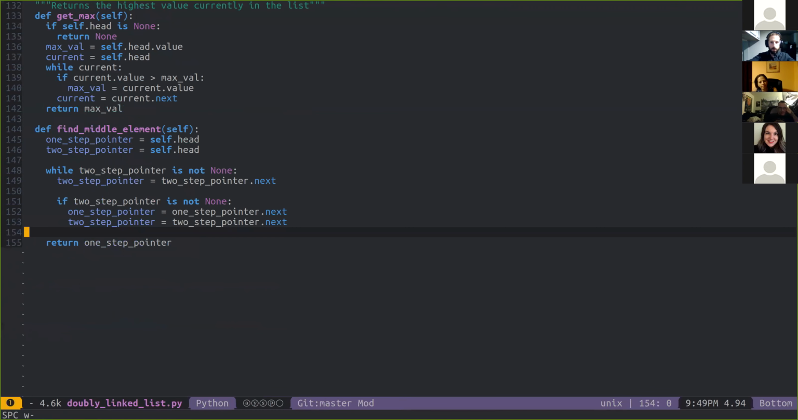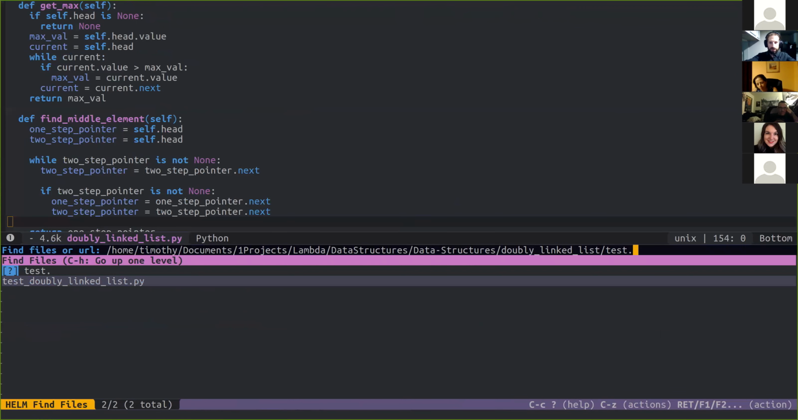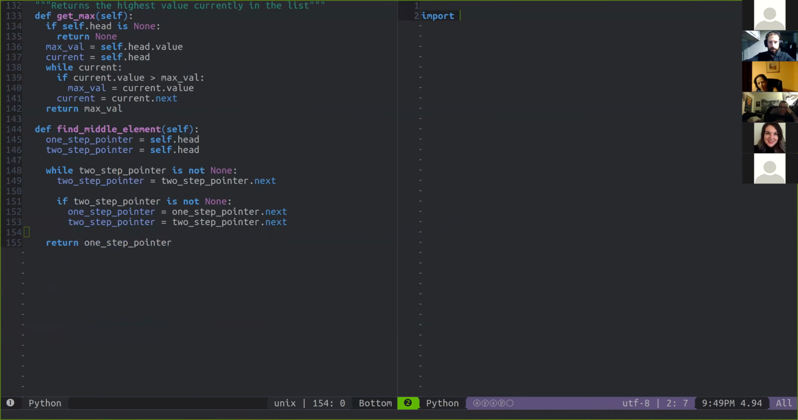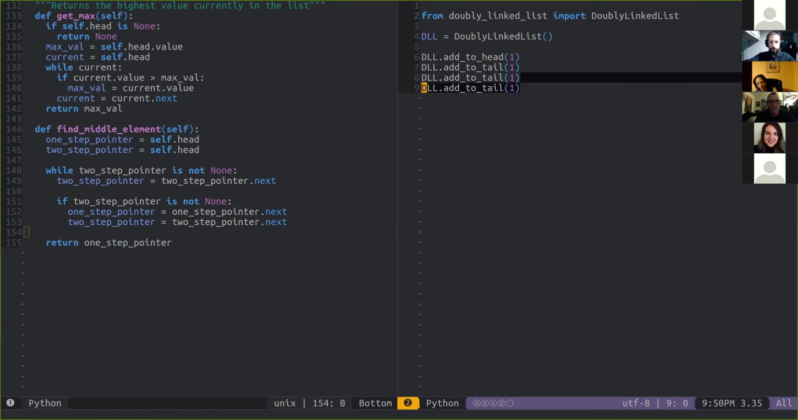I'll tell you what, I'm going to open a new file called test_middle_element.py, and we're going to import, no wait, that's JavaScript. From the linked list, import the linked list. There we are. So we'll do DLL equals the linked list, and then we're going to insert some stuff into it. We'll do add to head a 1, and then we're going to add to the tail 2, 3, 4, a 5.